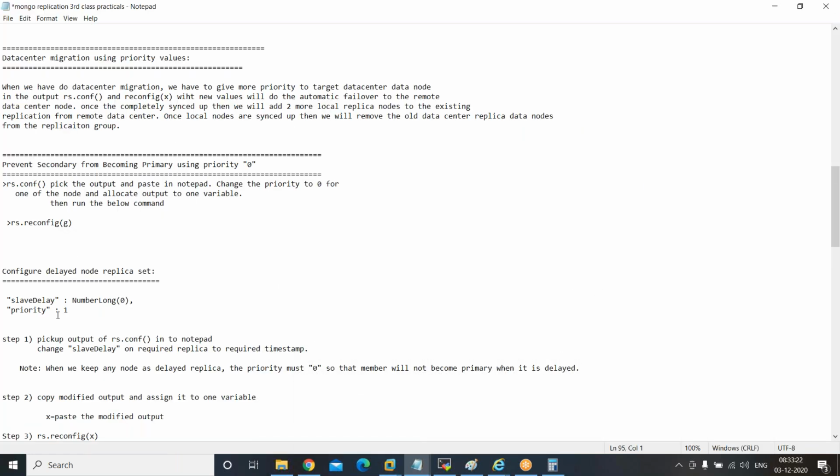I'll pick up from Ravi. We gave 0.5 earlier and here we are giving 1 as a priority. Is there any difference, or is it okay, can we give any value? 0 means it never becomes primary. 0.25, actually whichever has the lower value.